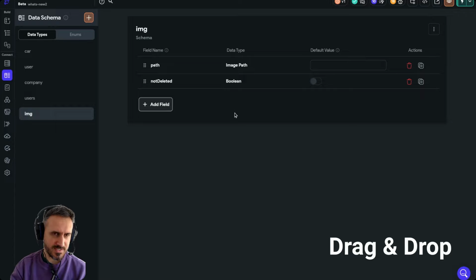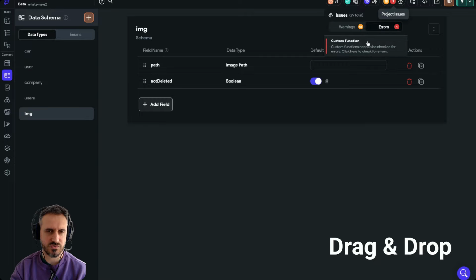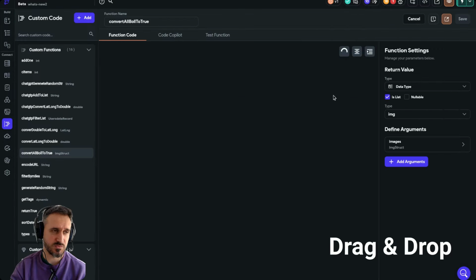So not deleted, the boolean, by default should be true, to be honest. I haven't set it to true for some reason, but it should be true. The idea is to be true.